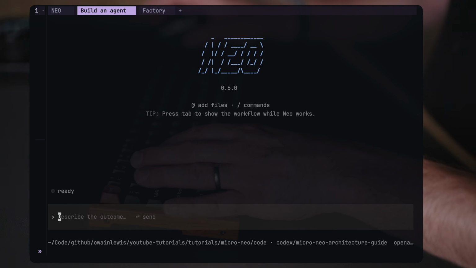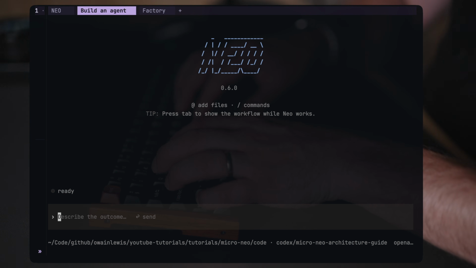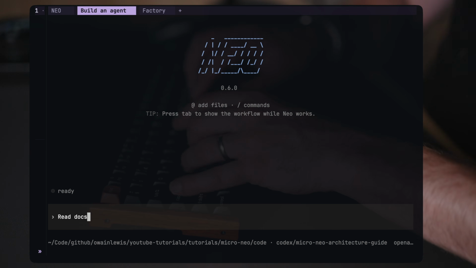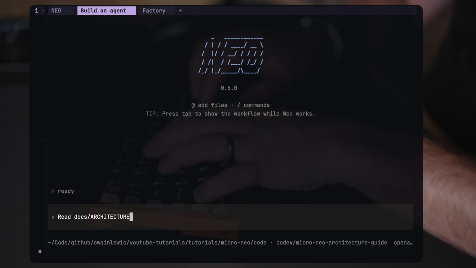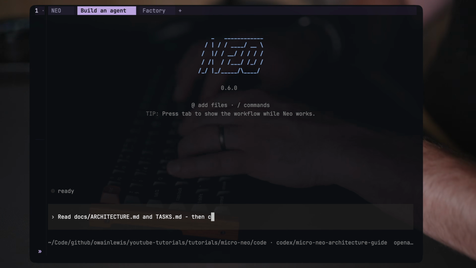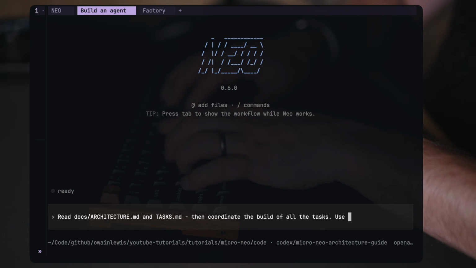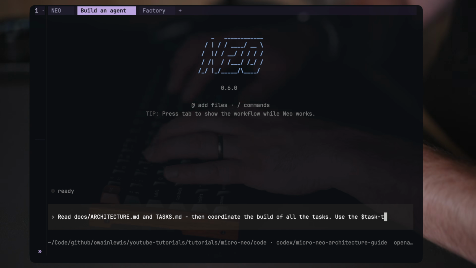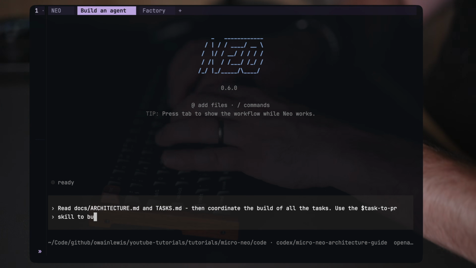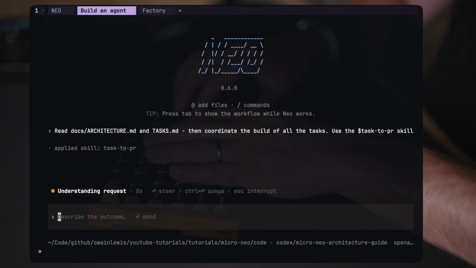Okay, so now that we have the tasks.md file, I've just started up a new session. We're going to read those tasks, break it down, and then basically build the first version. So I'm going to say read docs/architecture.md and tasks.md, then coordinate the build of all the tasks. Use the task to PR skill to build each task. So we're literally just going to give the agent the context again. We're going to get it to read through the tasks and then run through.